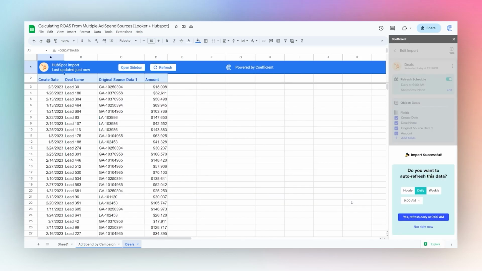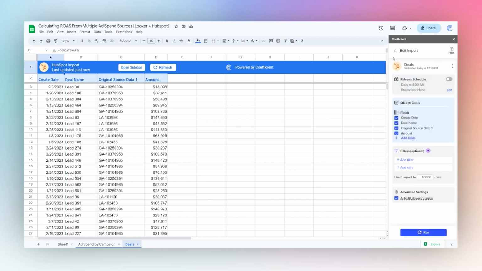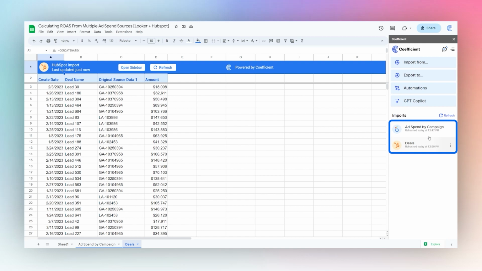And then once this data is pulled in, we can do the same thing, set our auto refresh. So now you can see both of our imports there. You can refresh at one time using this refresh button here. So let's go ahead and get these tied together, and then we'll calculate ROAS by ad spend campaign.